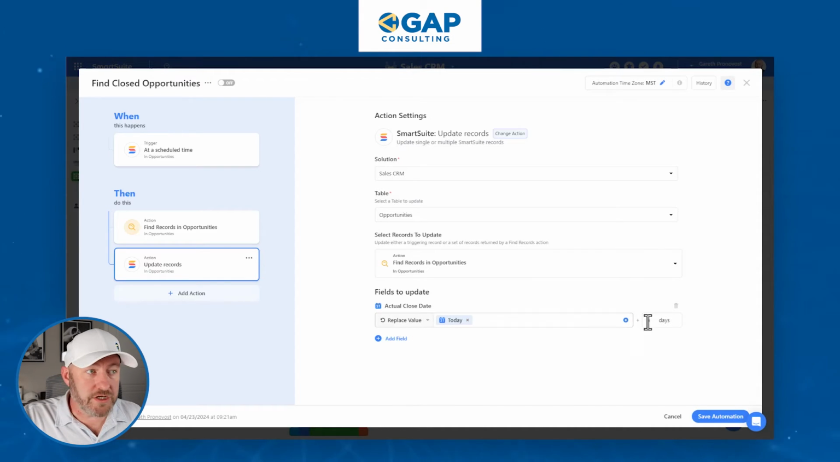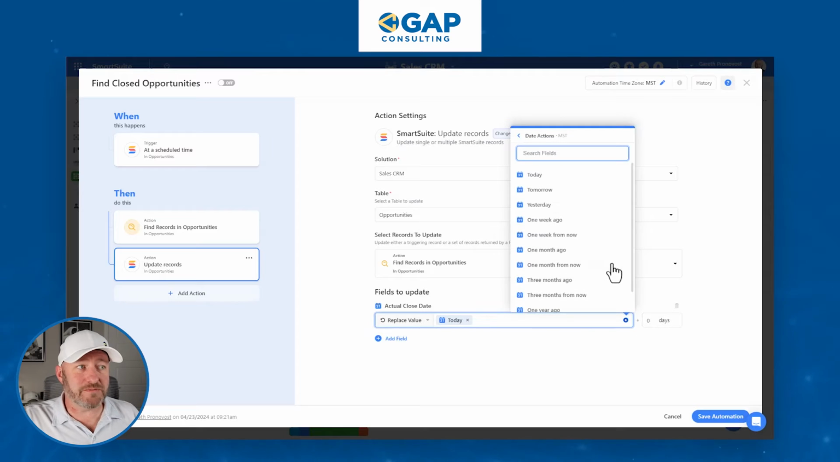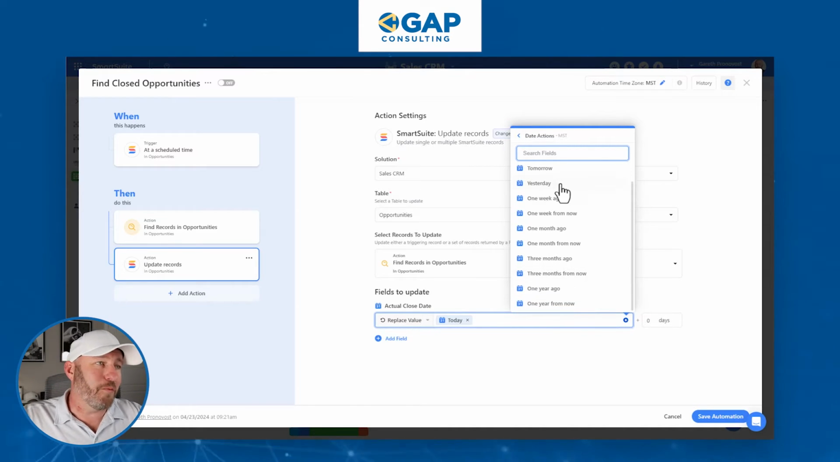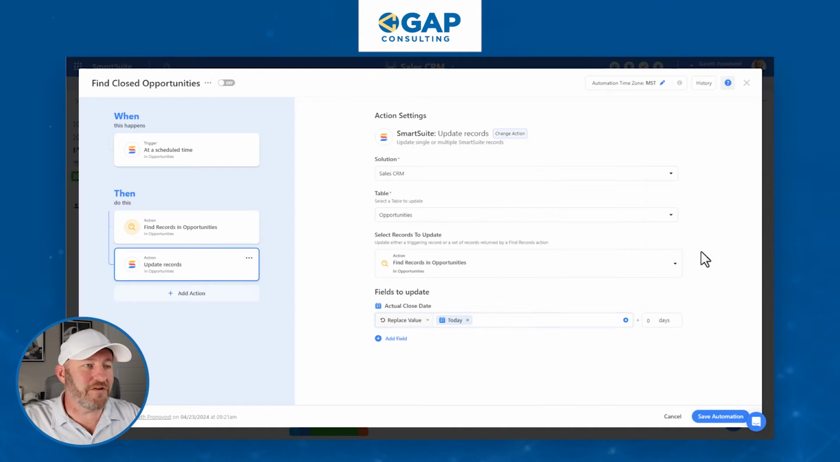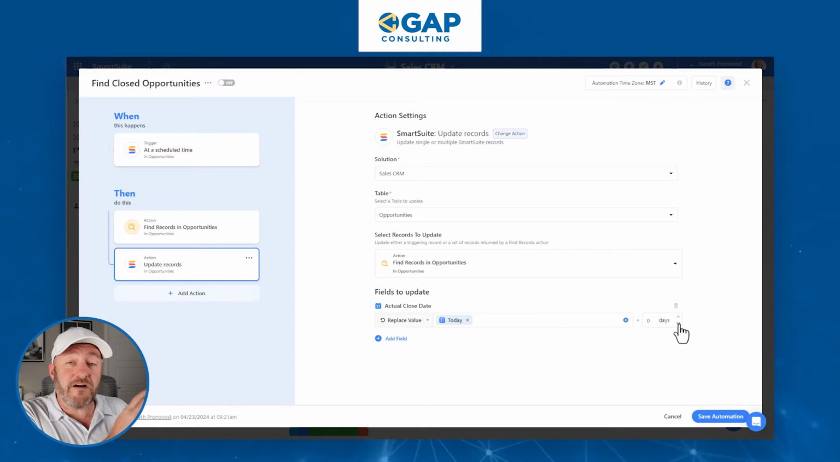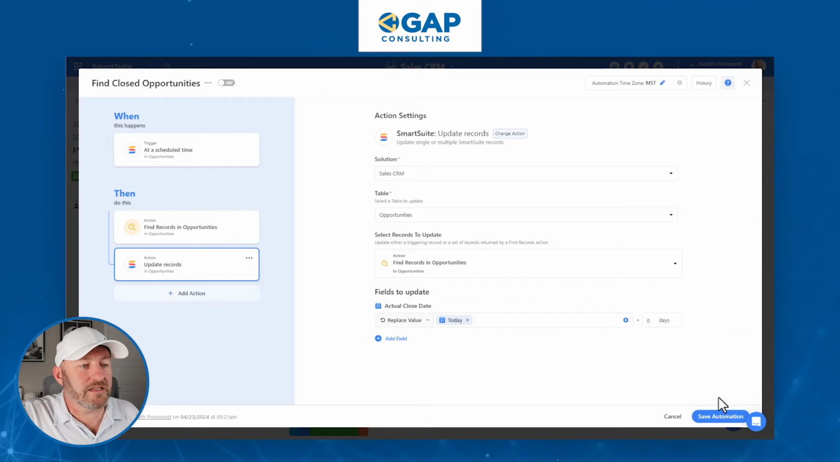Now, I want to point out to you that you have a lot of options here inside of SmartSuite using relative dates. I could say a year ago, a week from now, a few days from now. I can add days from or take them away from the relative date that we're using here. So we have a lot of flexibility, but for our purposes, I'm just going to plug in today's date. So here we are. We've demonstrated now how we build an automation for finding multiple things, and let's give this a test.